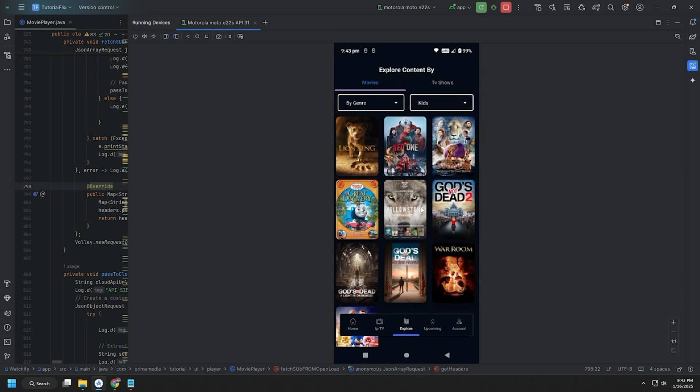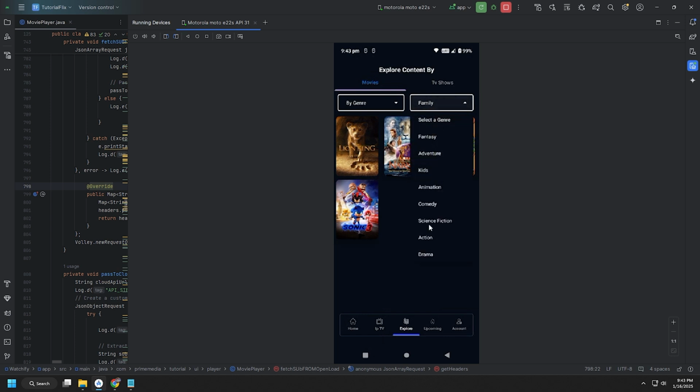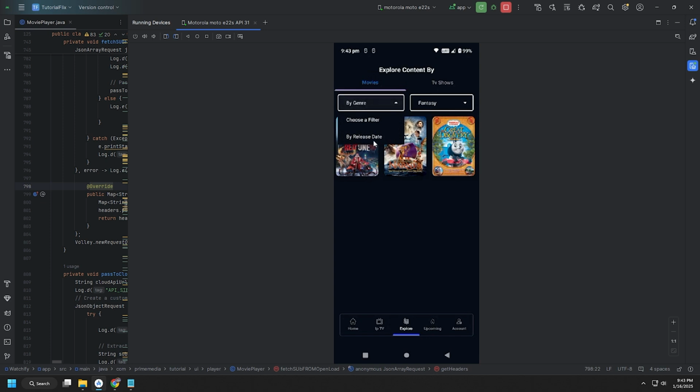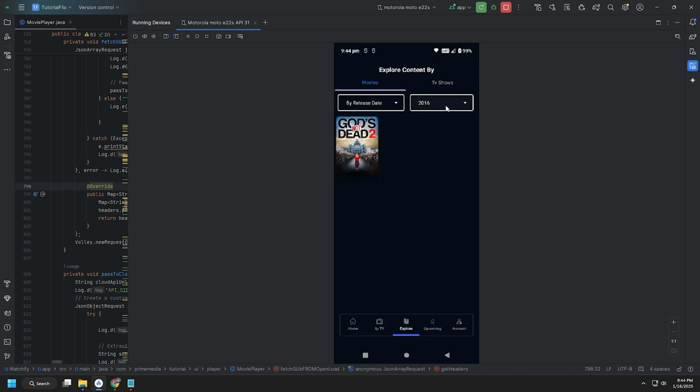Next is the All Movies and Series section. I called it the Explorer section. We can explore the movies and series by their respective genres or by release year. I added the dates till 2024. You're free to increase it as you like or make it automatic.